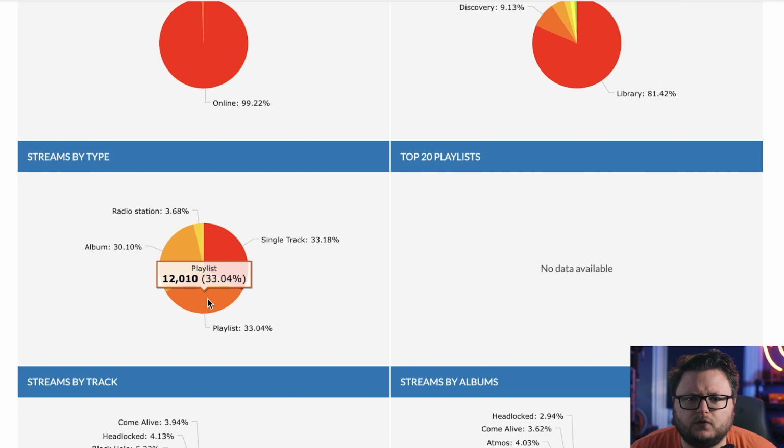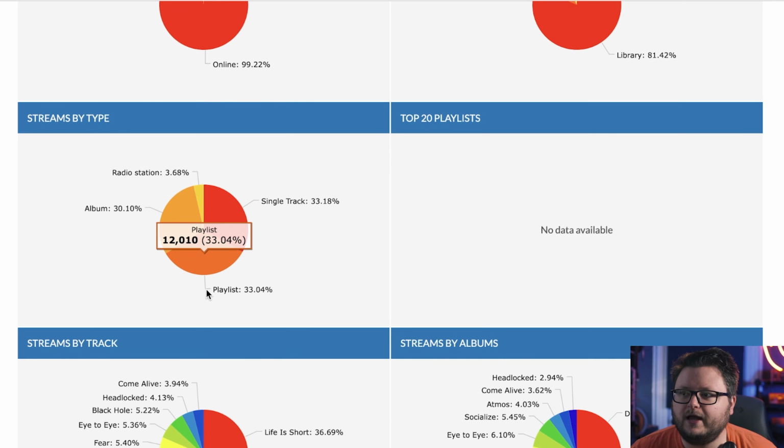But this would be someone either adding it to their own playlist, or you sending someone to a playlist that you've made on Apple Music and them streaming your music on that playlist. Or maybe an Apple Music editorial algorithmic playlist. And they do also have radio stations, which is apparently a tiny sliver. But I'm really surprised at what a high percentage of streams are coming from playlist. And I didn't know DistroKid had this information because Apple Music for Artists does not have this information.